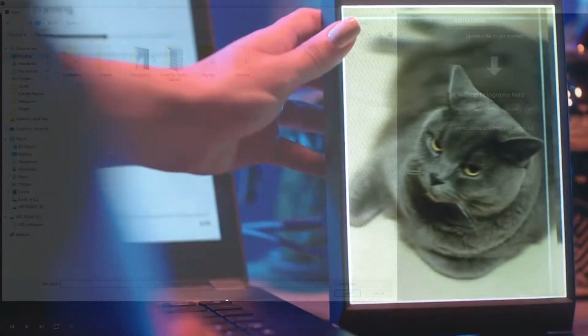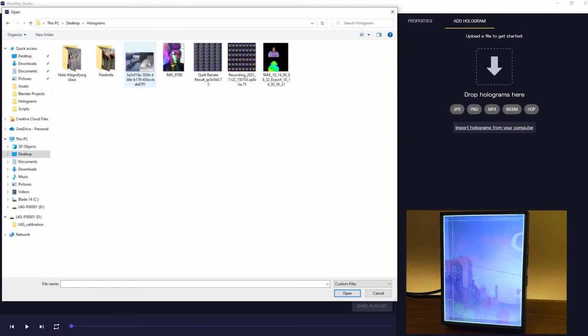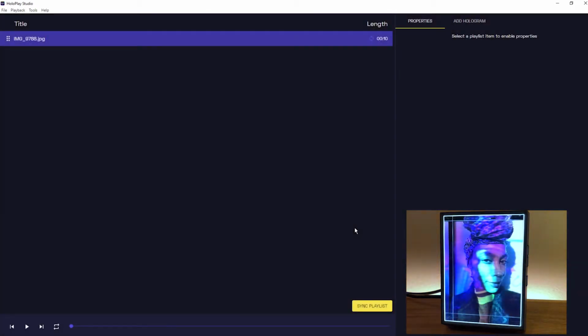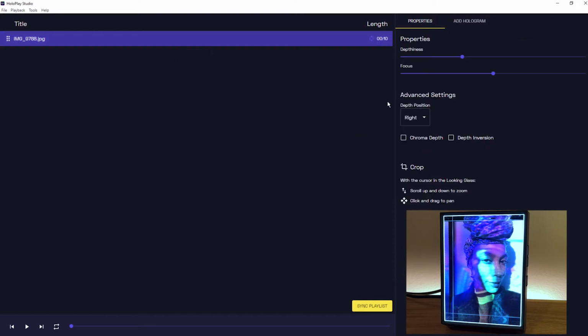So let's import a photo. I collected a bunch of different file types to go over pretty easily for this tutorial, so I have them all in this one folder. Select iPhone portrait mode photo and click OK. Importing a portrait mode photo like this opens up depthiness and focus properties for you to adjust to make your photo as in focus and as 3D as possible. It also populates your photo in your playlist to the left, but we'll go over that in the next video.